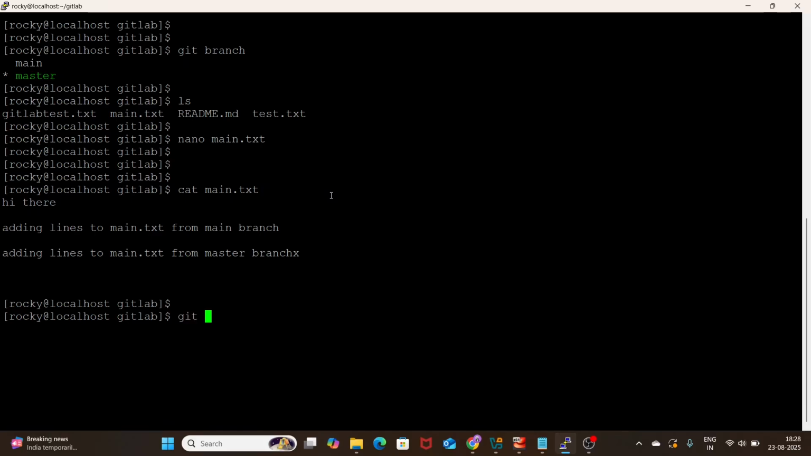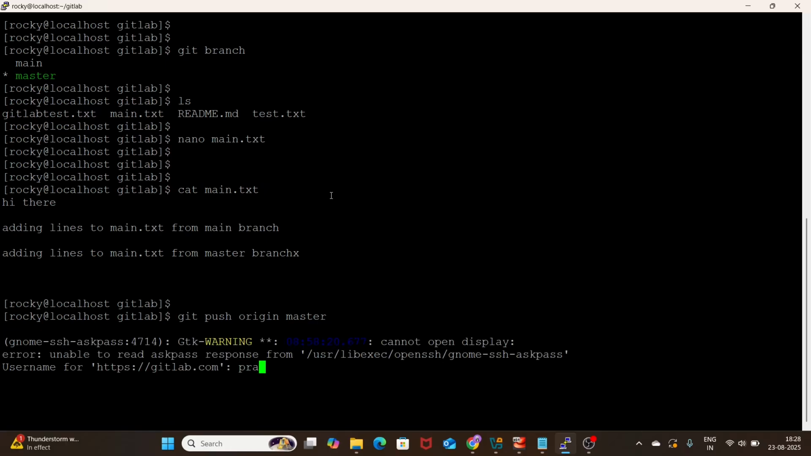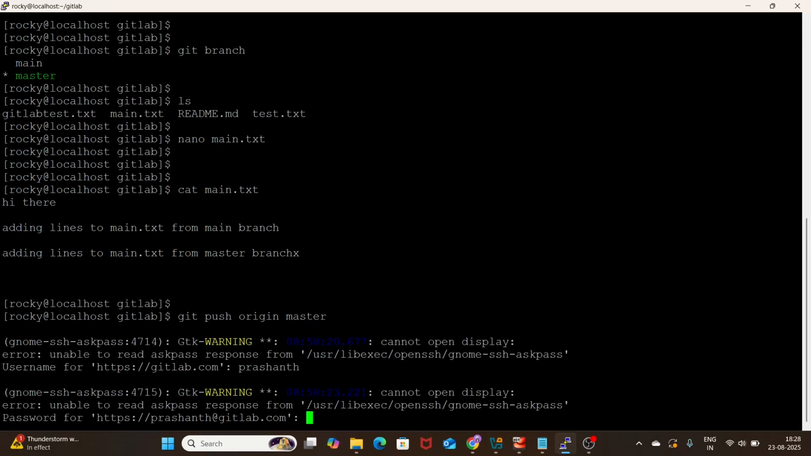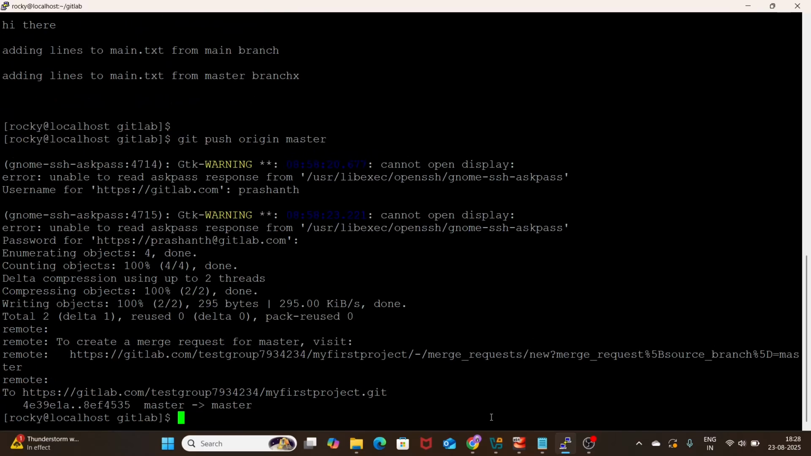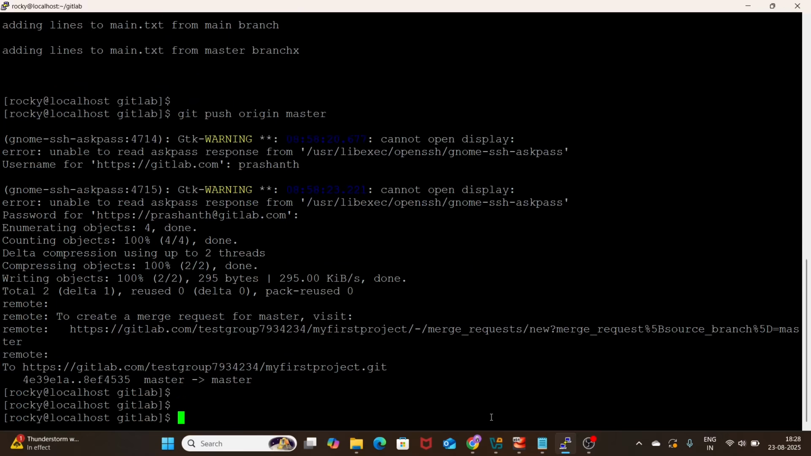What I'll do, I'll push it. Git push origin master. Now it will push using my key. Two out of two have been saved, and the remote says to create a merge request for master, visit the link. See, it is asking to create a merge request as well.